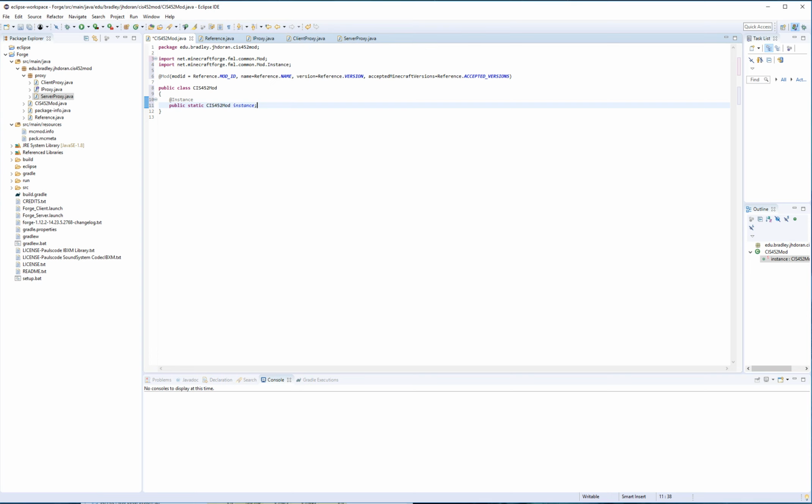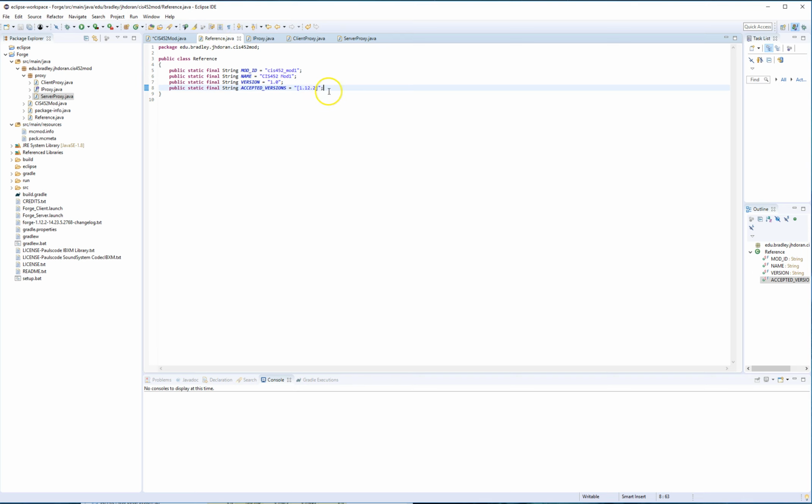Okay, so how do I tell it about these proxies here? I'll need to tell it what the classes are. So let's go back to my reference string here, and I will need to give it the names of these classes. So public static final String CLIENT_PROXY_CLASS equals, and then the full name: bradley.jhdoran.cis452mod.proxy.ClientProxy, semicolon.